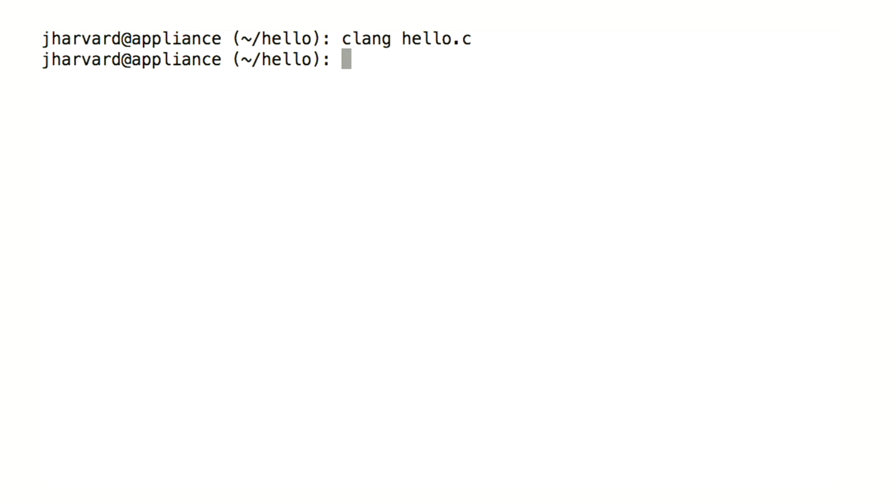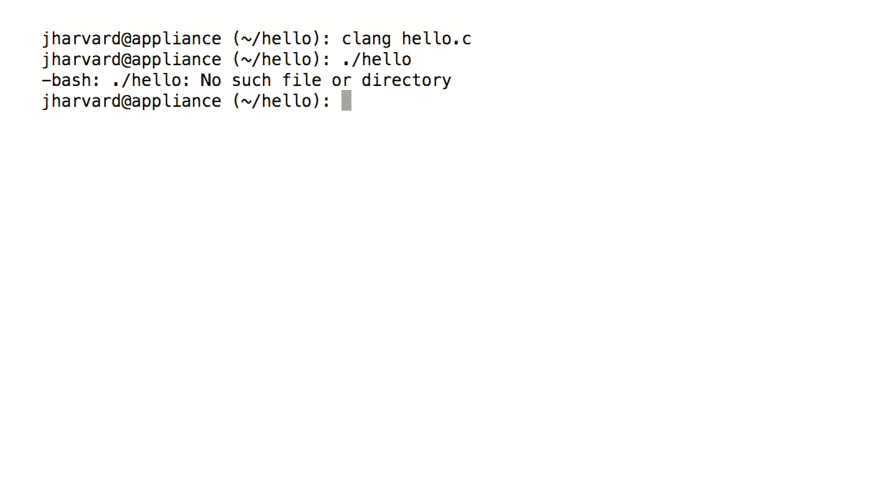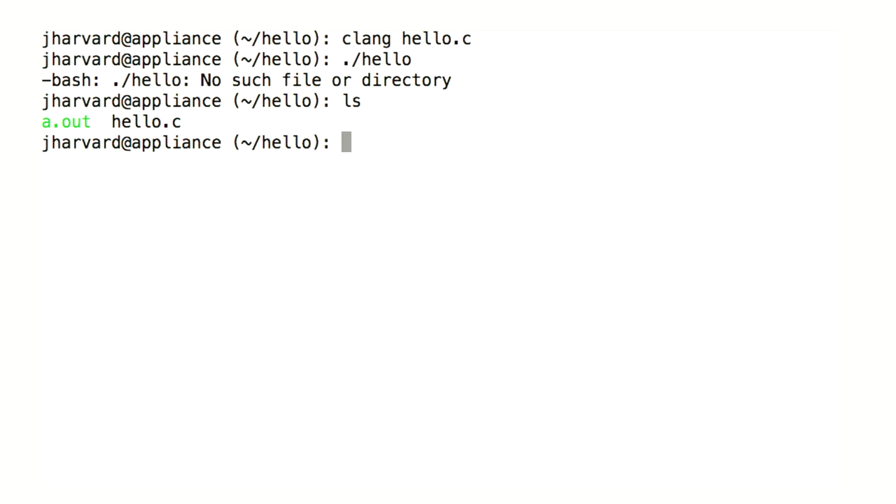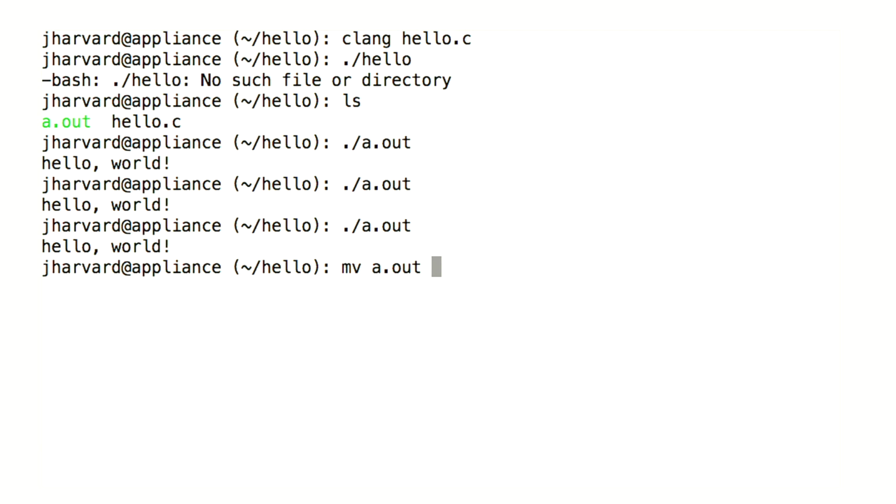Again, if all goes well, this produces an executable file. However, if I try running ./hello, I get an error saying that there's no such file or directory. What happened? Clang, by default, names its executables a.out, which we see if we list the directory with ls. This file we can run, and it will also print out hello world as intended. If we want to rename the executable, we can use the move command to do so. But most of the time, we just want Clang to do the proper naming for us.